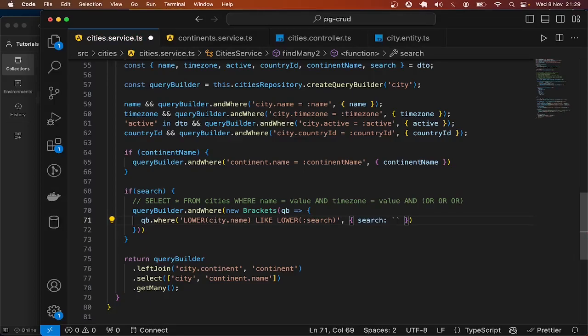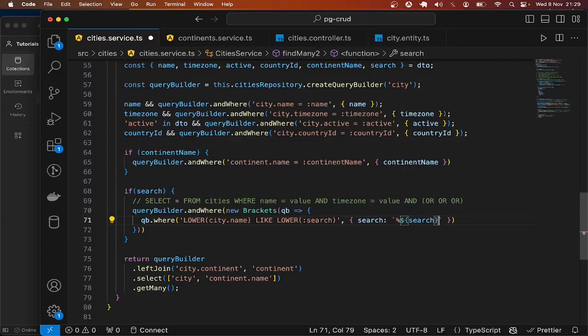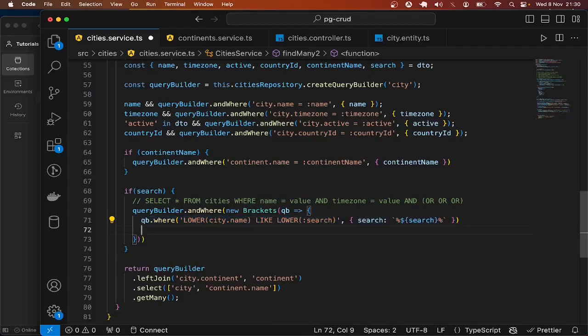So I'm going to say percentage, that is to match from the beginning, whatever before the text, and then the inputted text, which is search, and then the end as well. So this is going to match partially whatever the columns we specify here. Like before, if you say new, it's going to match New York, New Jersey, you get the point. That is for the city name column. We can do something similar for other columns.